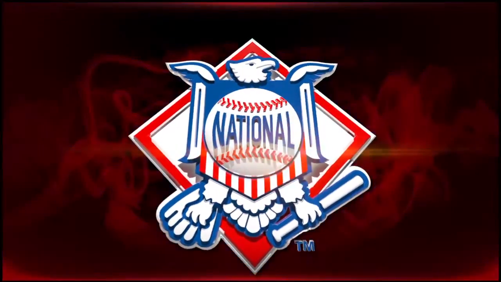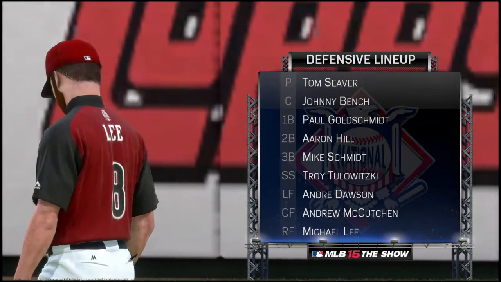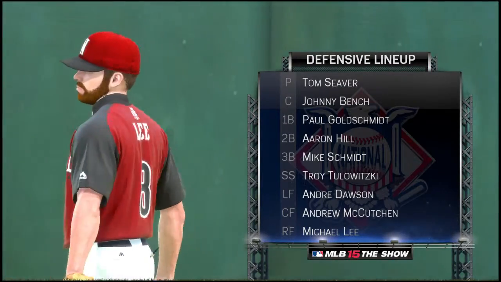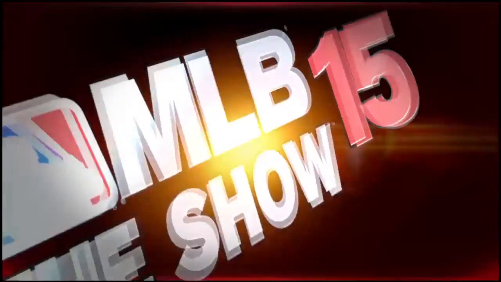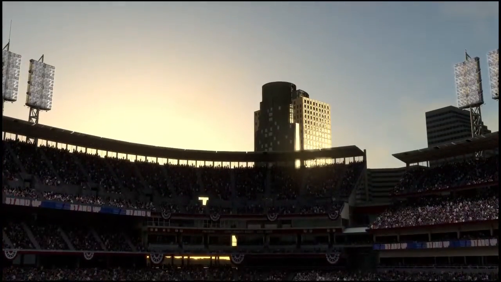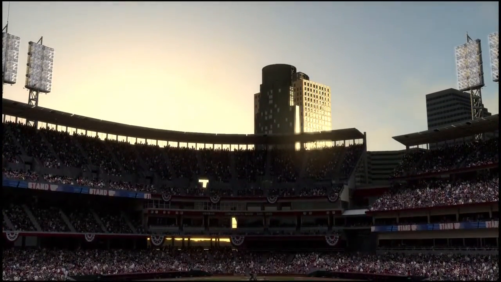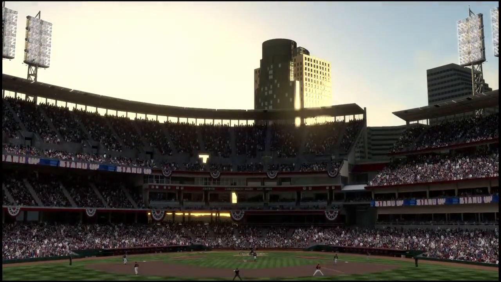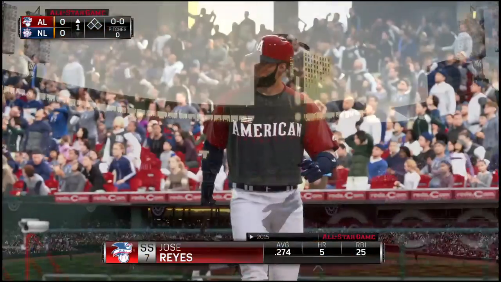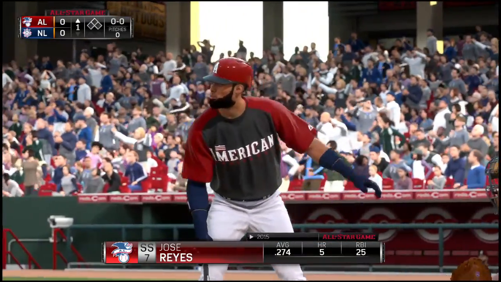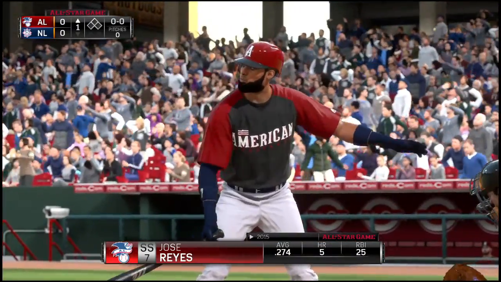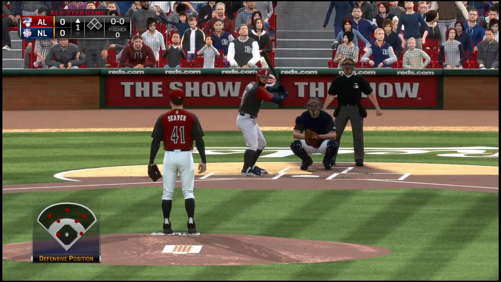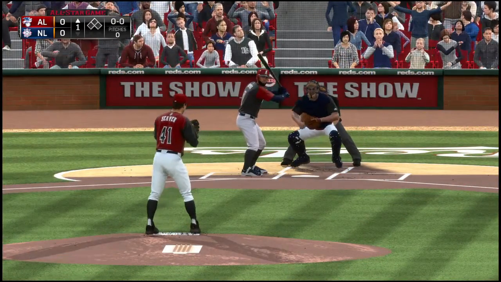And there you see a look at the defensive starters for the National League. First pitch forthcoming as Jose Reyes is set to go. Leading out for the American League, the shortstop, Jose Reyes.